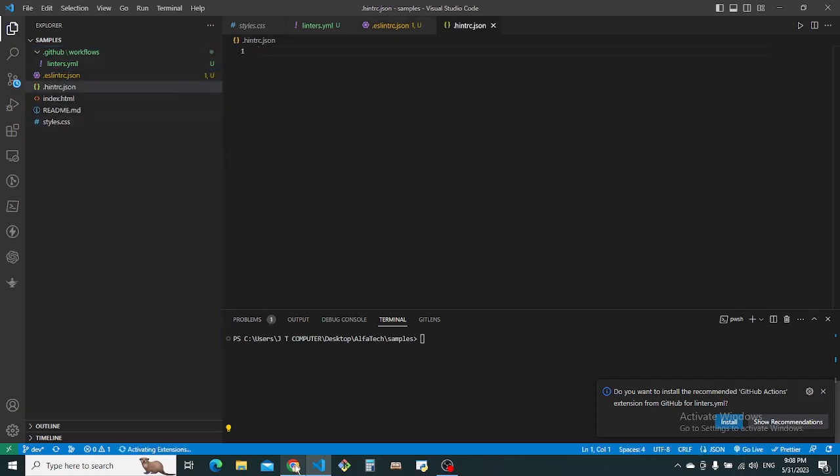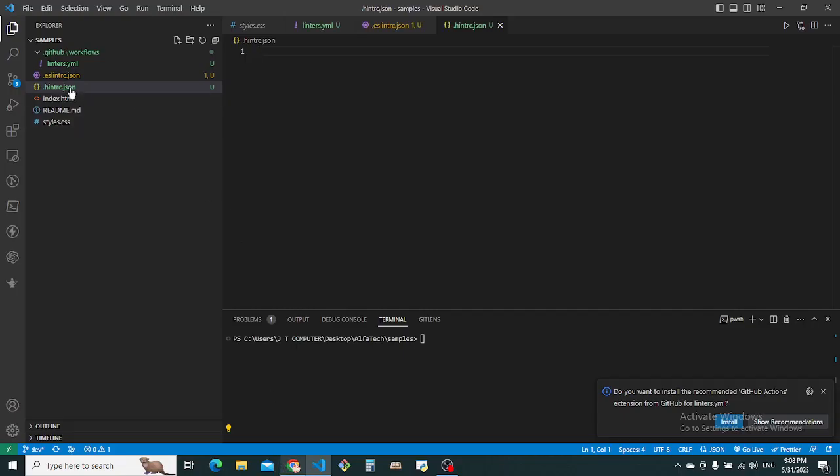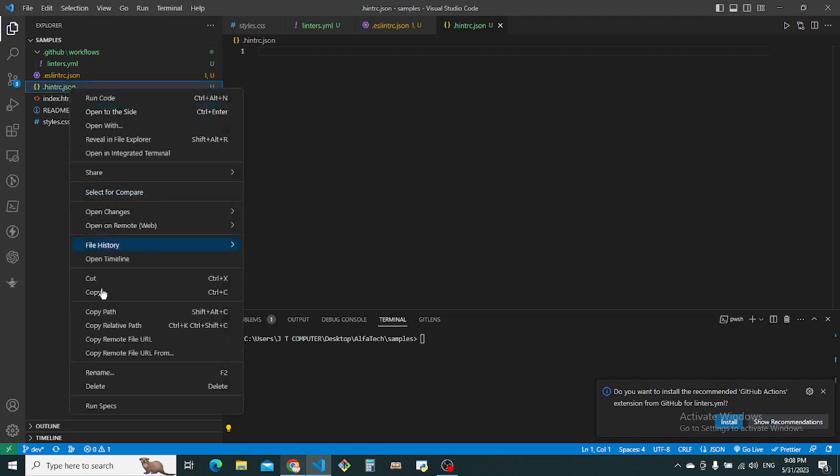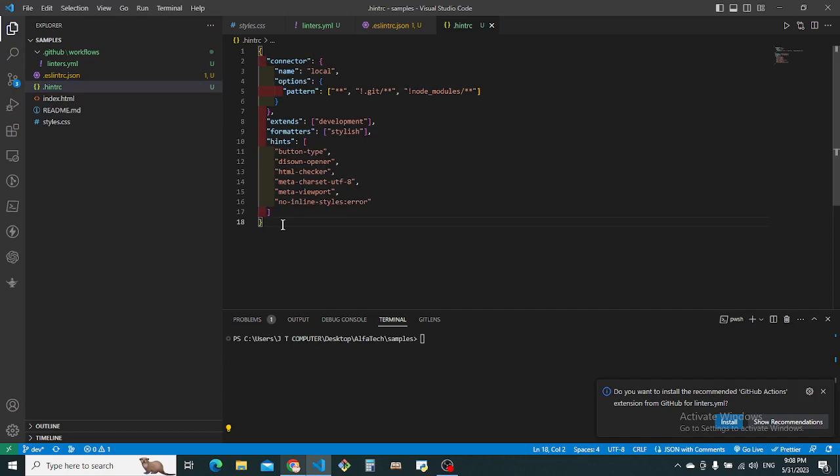So now let us copy the code in it. Oh, sorry, not the JSON. I made a mistake, so I have to correct the mistake. So let me edit this. I will rename this, and it should just be .stylelintrc. Good. Now you paste this code also.